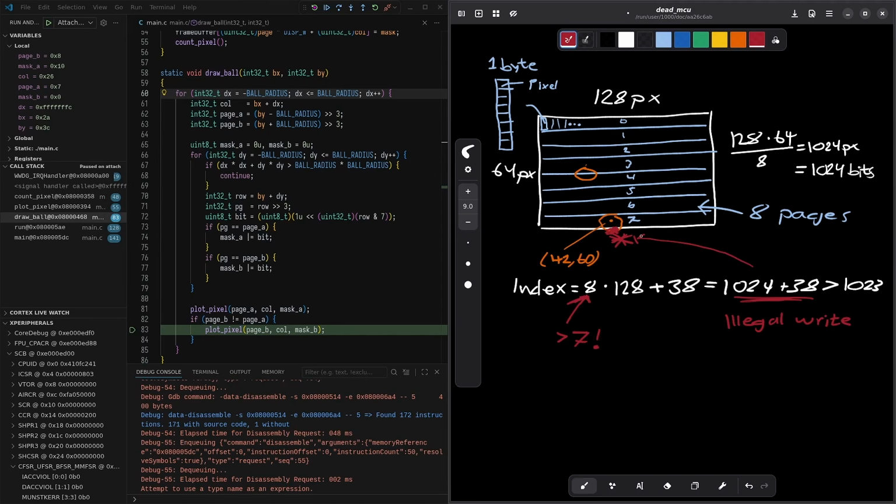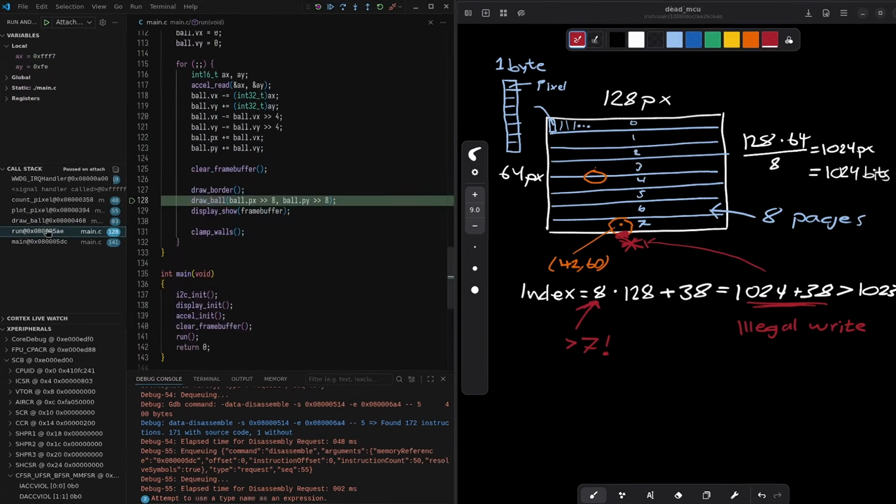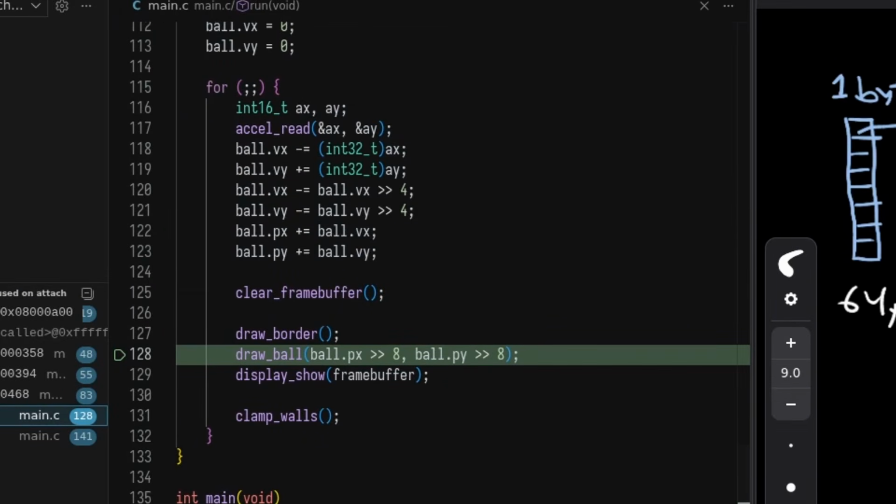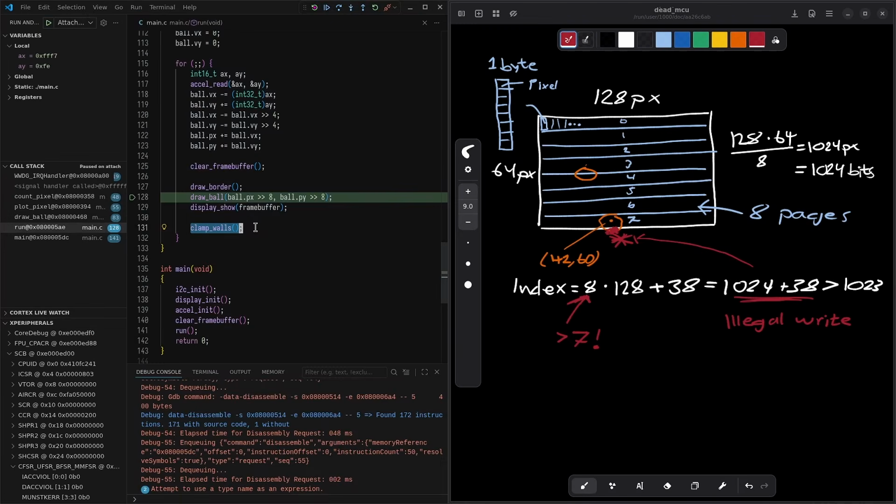So it simply looks like I have forgotten to clamp the coordinate values properly. And if we go up another level, we can see here that there we have the problem. I am calculating the new position of the ball, clearing the frame buffer, drawing the border, but then I draw the ball before I clamp the values.